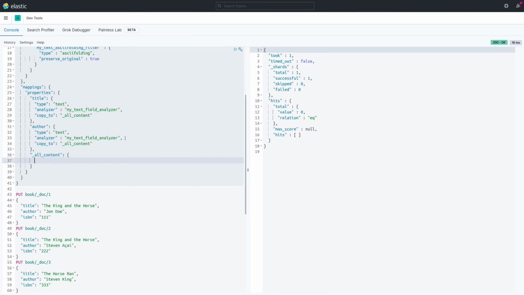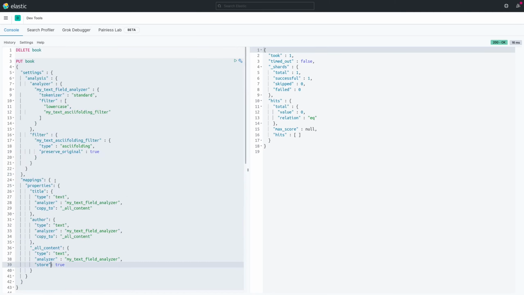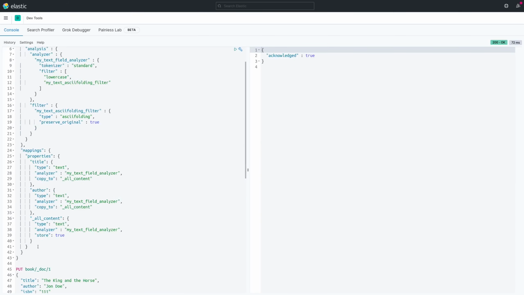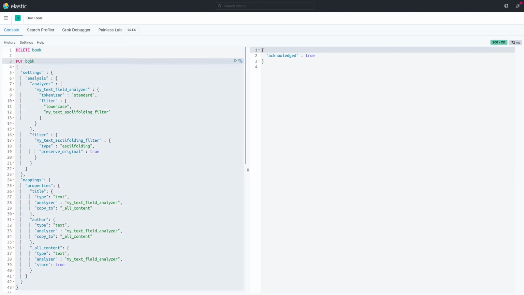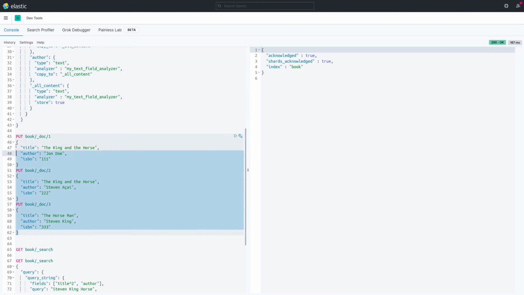And this one is pretty similar to the normal fields. I'm only going to give it one more parameter, which is the store. And since I've changed the index definition now, I have to recreate it from scratch. So I'm going to delete it, apply the new one, enter the data again.